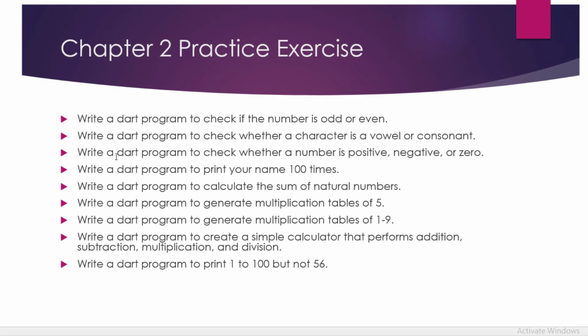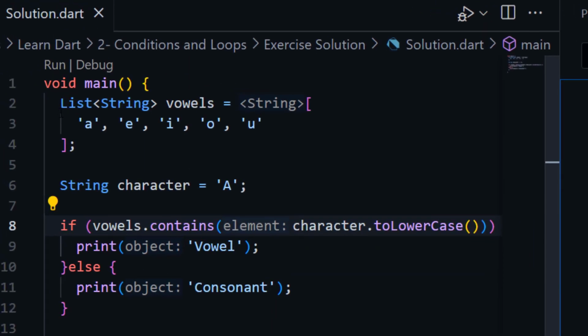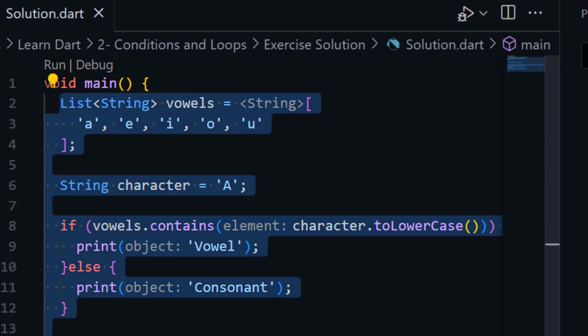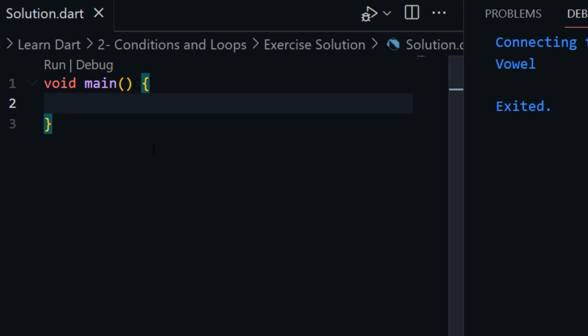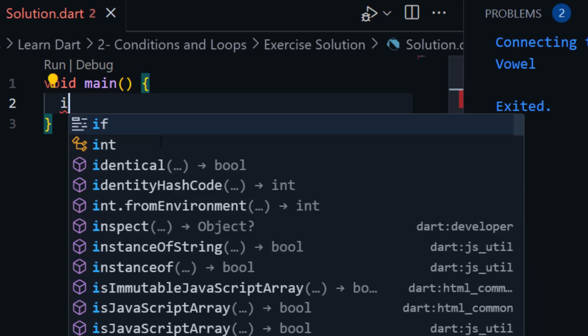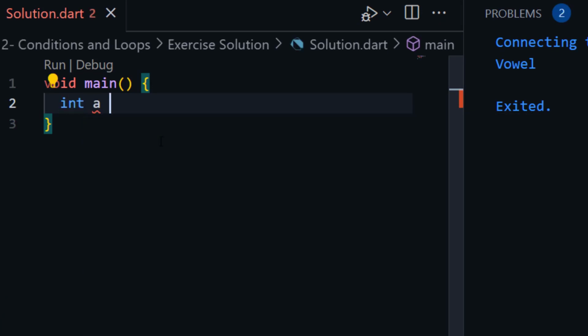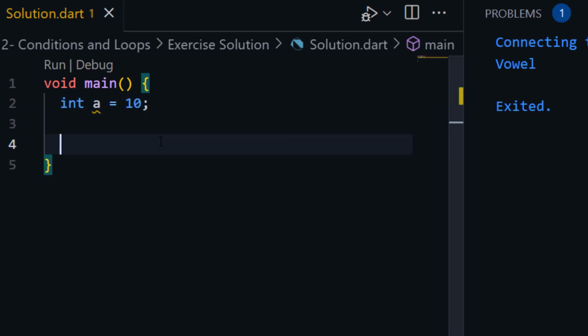Our next question is: write a Dart program to check whether a number is positive, negative or 0. That is very simple. Again we need to use our if else condition. Here for example, there is a number a, its value is 10. Now we will check if this number is positive, negative or 0.